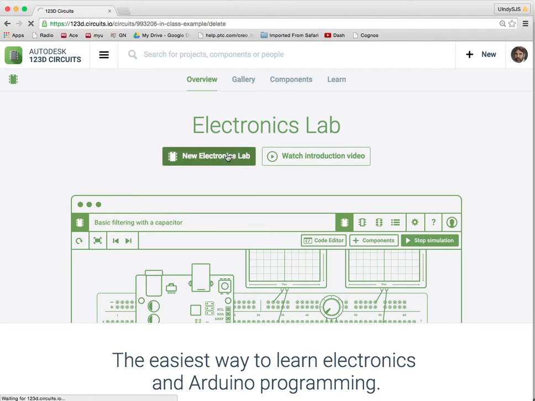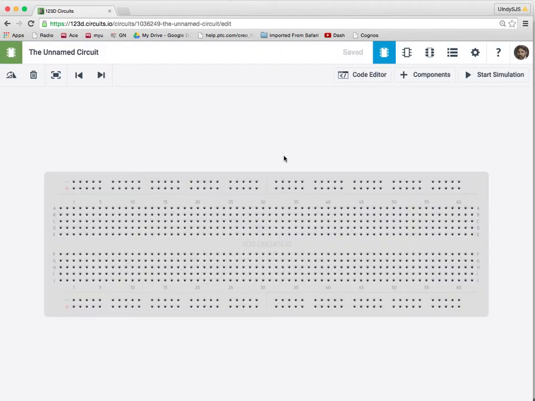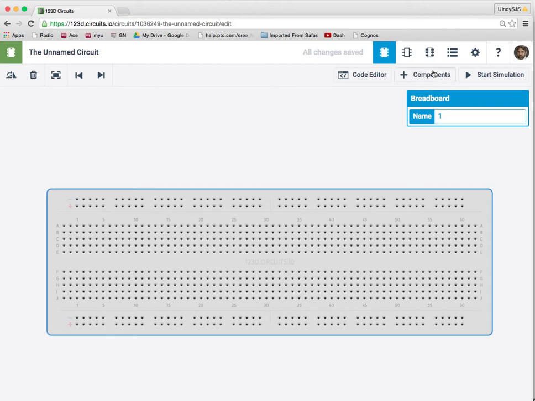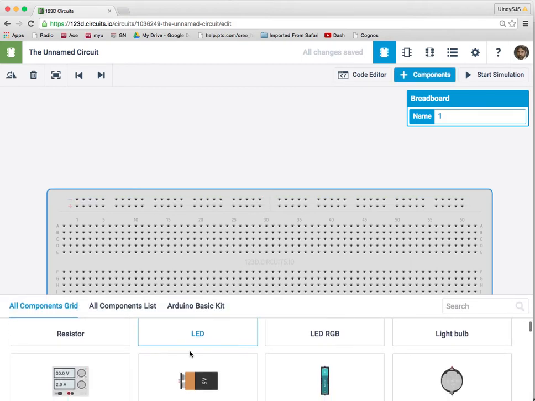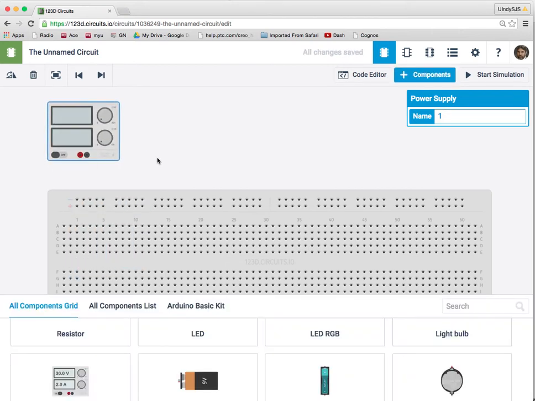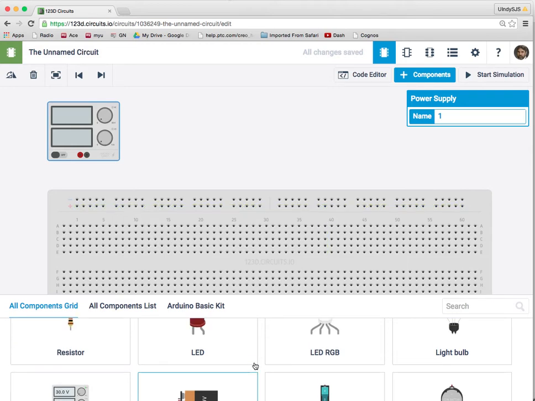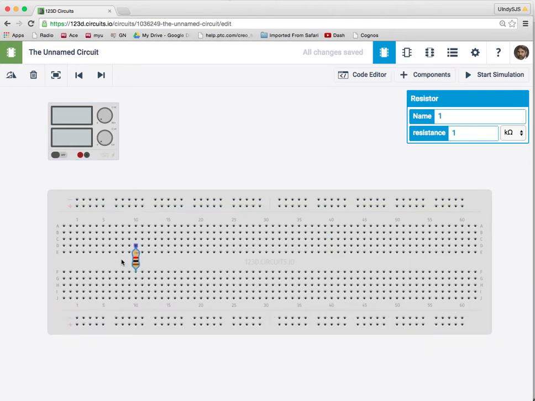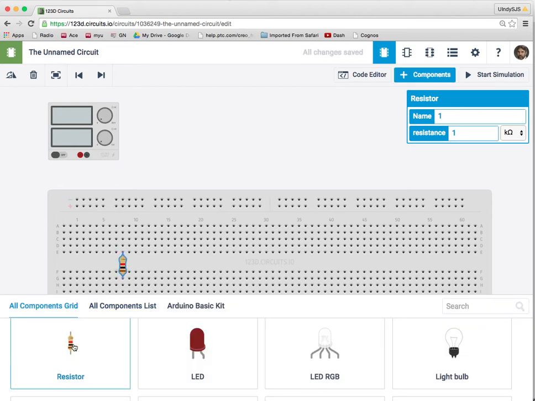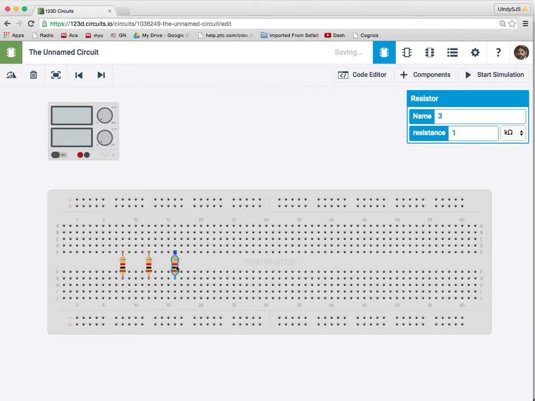I'll make a new laboratory document, and it'll take a second here to get its head screwed on. Okay, there we have the prototyping board. I'm going to open the component tray and go find a power supply. So there's one right here. I'll pop it into my layout. And then we need some resistors. So I'm only going to need three resistors because I'm only doing those three. One, two, three. Actually, I'm going to move this one over one. Okay.